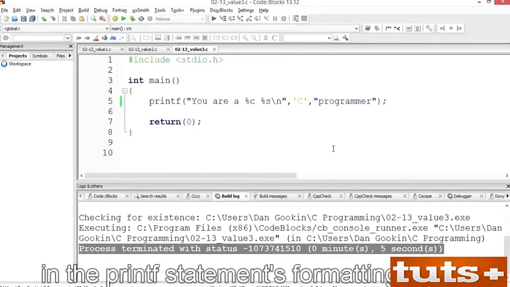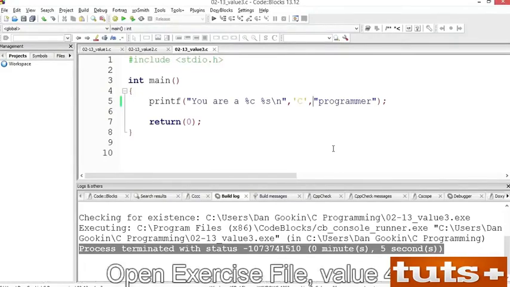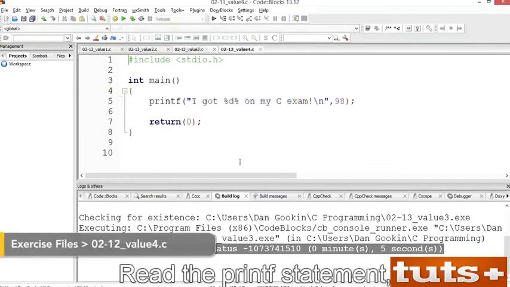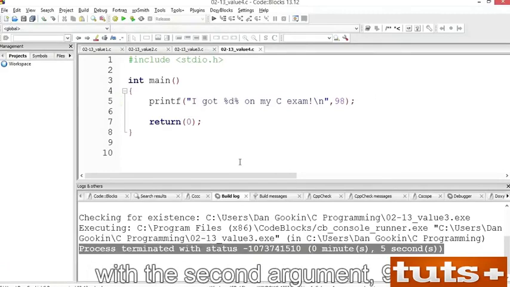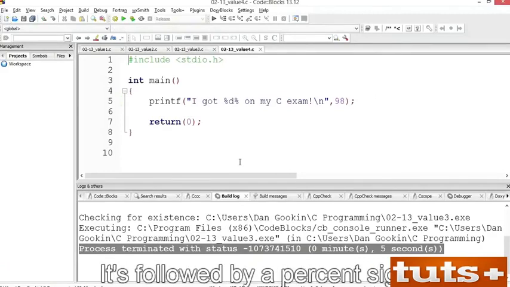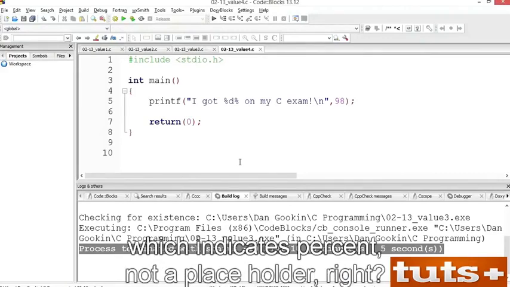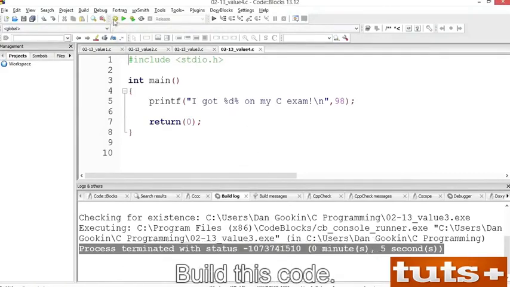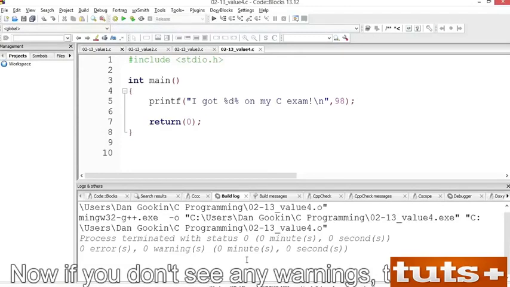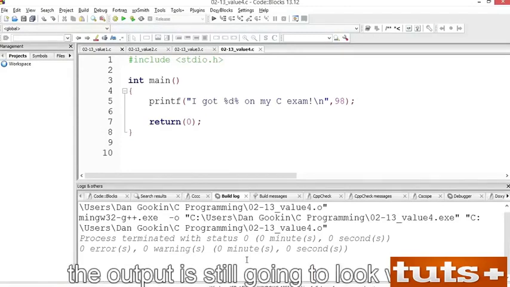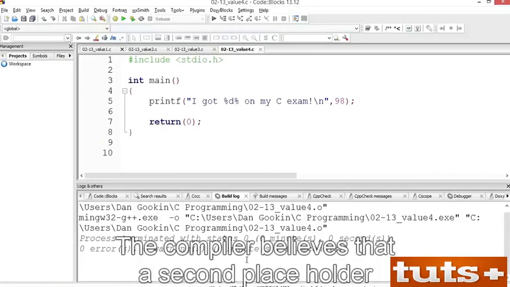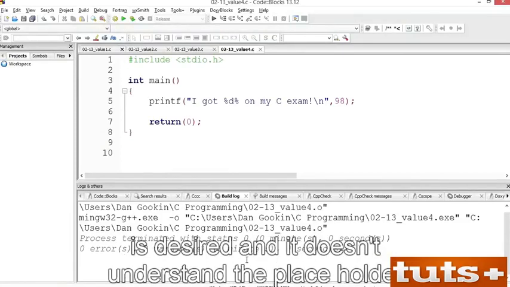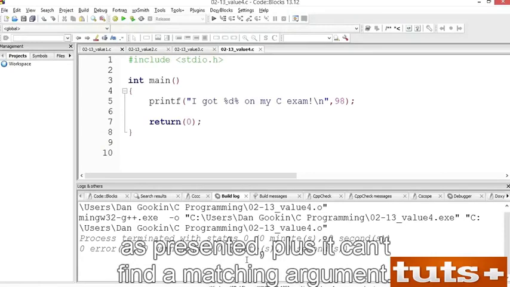Open exercise file value 4. Read the printf statement. The %d placeholder should match up with the second argument, 98. It's followed by a % which indicates %, not a placeholder, right? Build this code. Now, if you don't see any warnings, that's okay. The output is still going to look weird. In some compilers, you will see warnings indicating trouble. The compiler believes that a second placeholder is desired, and it doesn't understand the placeholder as presented. Plus, it can't find a matching argument. If you don't see the warnings, try to run the code and see what happens.